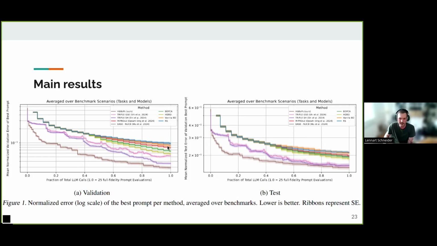Then we have vanilla BO and EASE, which are not as strong performing as PCA BO or high dimensional BO. For multi-fidelity methods, we mostly have Triple, successive halving, and GSE. We can see you get speedups because you evaluate prompts on fewer instances. And in the end they are very well performing, with the simple successive halving baseline performing very well.